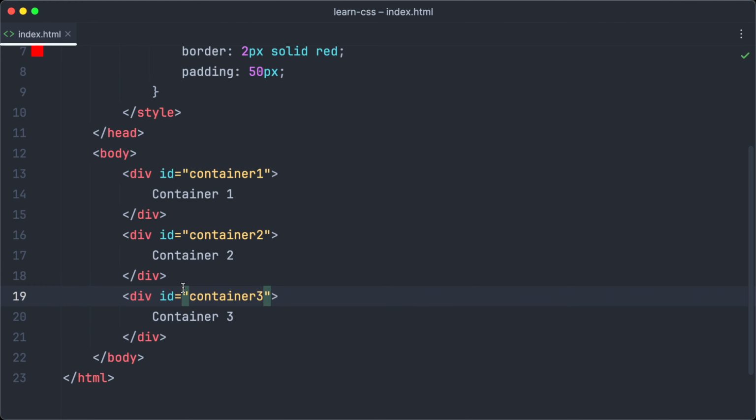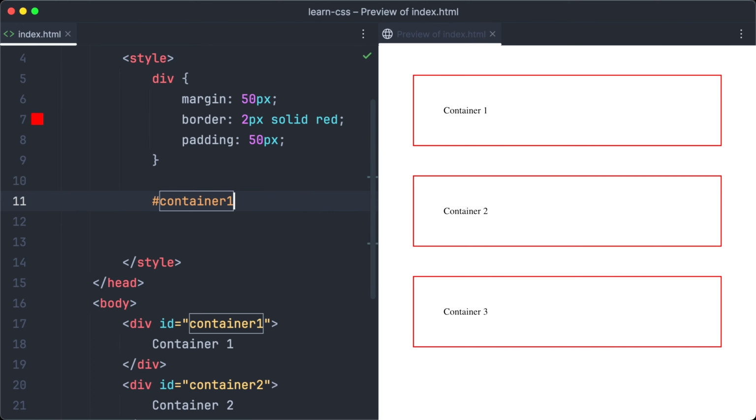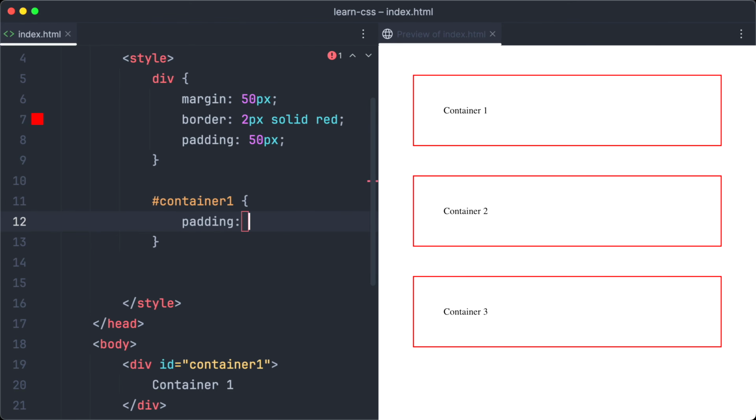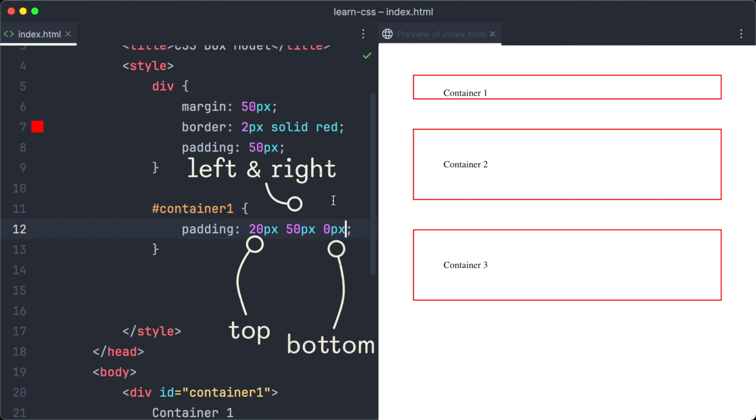What if we only want to have some spacing to the left or to the top of a box? No problem, we can also achieve that easily by using CSS. Let's try it out for container 1. If we define a padding using 2 values, the first value defines top and bottom paddings, and the second value defines left and right. If we use 3 values, the first one defines the top padding, the second the left and right padding, and the third one the bottom padding.